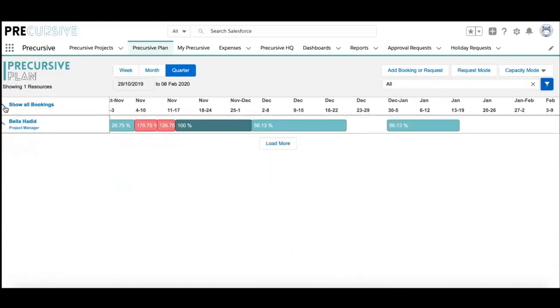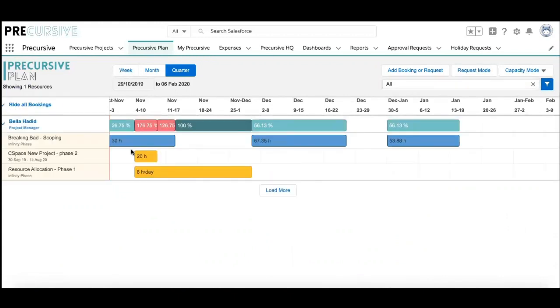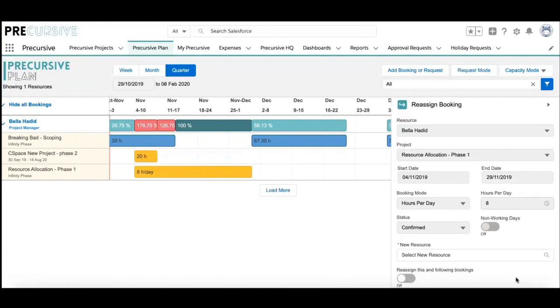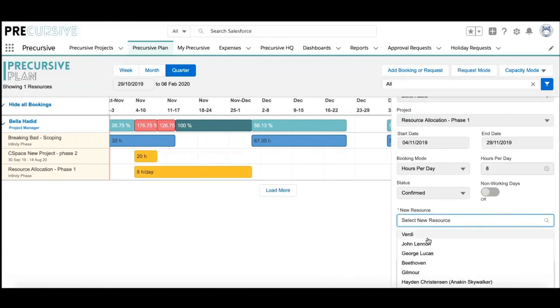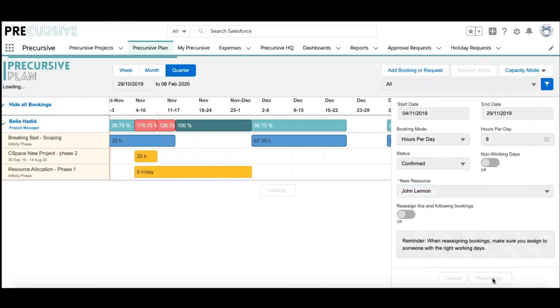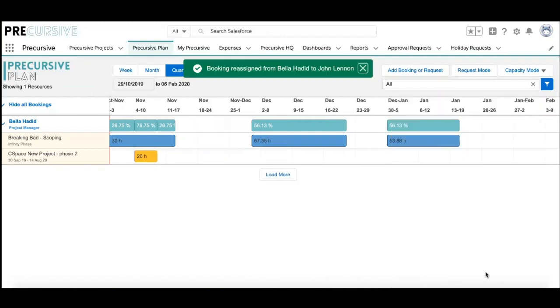Here we go. But we can see that Bella's quite overworked, capacity at over 176% this week. So maybe we could right click and reassign this booking to someone else who's less busy. Let's assign it to John. Here we go. That's it.